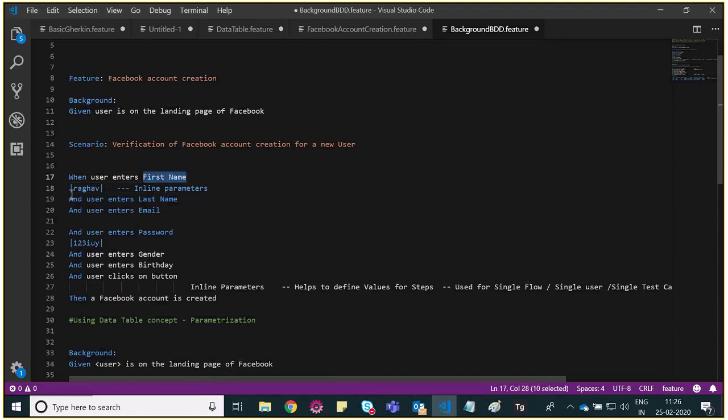First name value is Raghav. Okay. Now, I'm not a big fan of inline parameters. Why? Reason being, it has to be hard coded, not recommended. I'll mention like this, not recommended. Why? We have to hard code. And please don't use inline parameters. It's like good to know information.